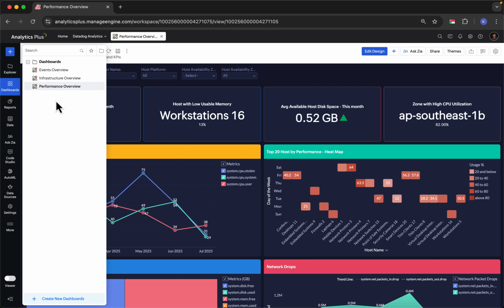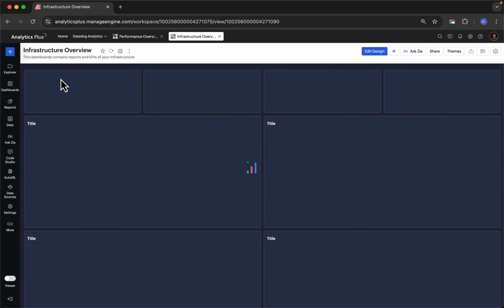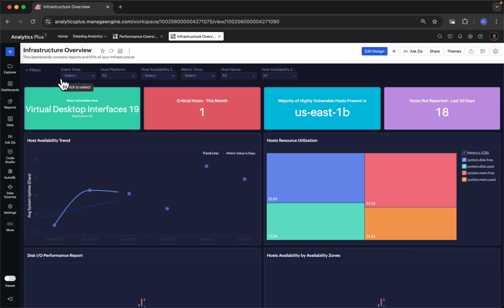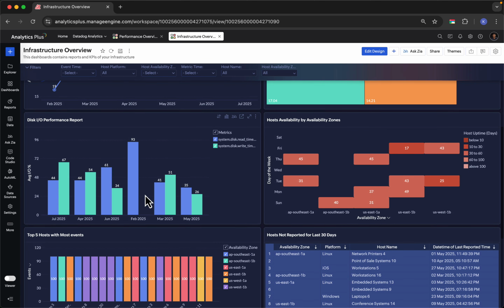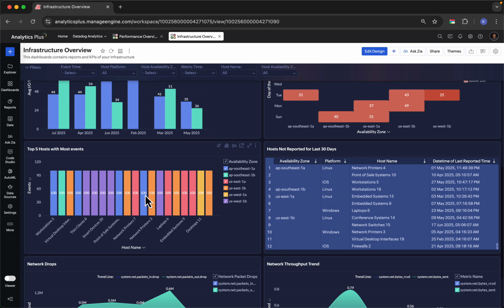Next is the infrastructure overview dashboard. This one focuses on the availability and general performance of your host. It helps you track uptime, monitor resource health, and detect both underperforming and underutilized assets. It supports smarter resource allocation, helping you decide which host to scale down, repurpose, or investigate for deeper issues.